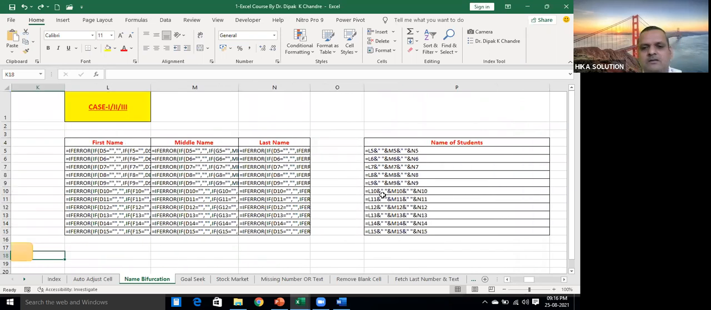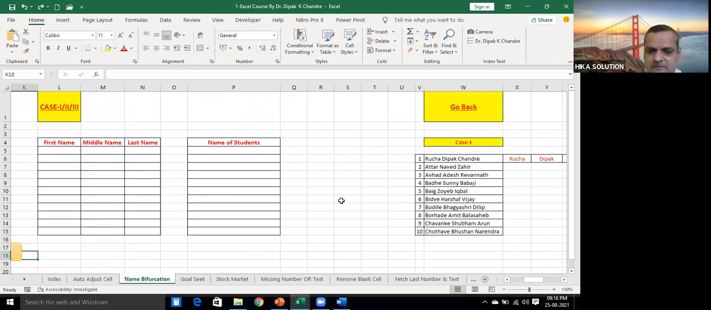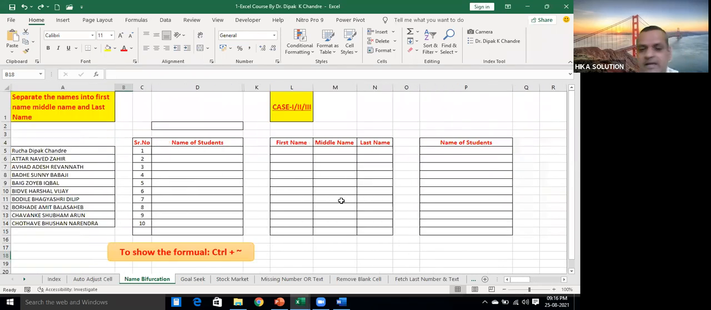You can cross-check which formula we use in each and every cell. And again we press Control backtick, it goes back to the original state. The formulas are hidden.